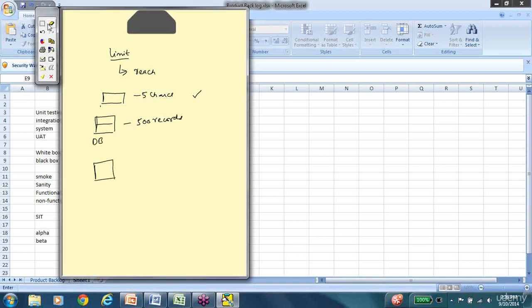And let's say there's a site that takes 100 concurrent users. So 100 users is a limit. There are lots of limits that exist in your software, the point beyond which the system is not supposed to react, or is not supposed to work. So stress testing would be to just take that limit, which is 5 characters in the first case, 500 records in the second case, and 100 users in the third case.